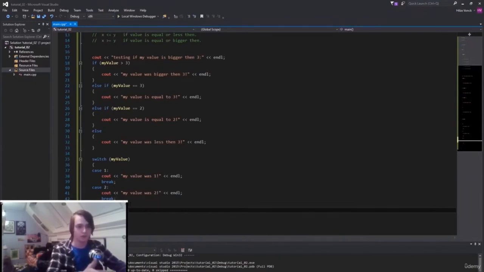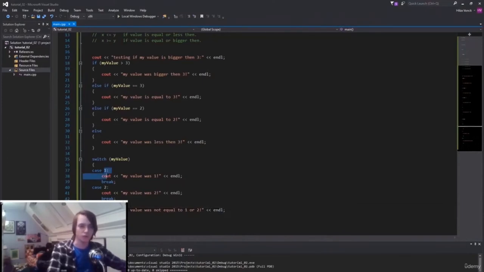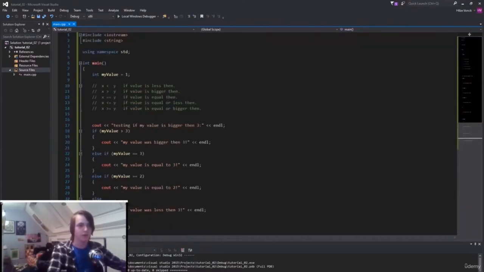We want to stop after we've done what we need to do. And now we can type cout "my value was not equal to 1 or 2", then an endl. So basically what this will do is call this default function whenever none of these cases are met. So if my value is not equal to 1 and not equal to 2, you can have up to as many cases as you want, up to like 1,000 different cases if you want to. But when it's not equal to one of the 1,000 different cases, it will call the default statement.